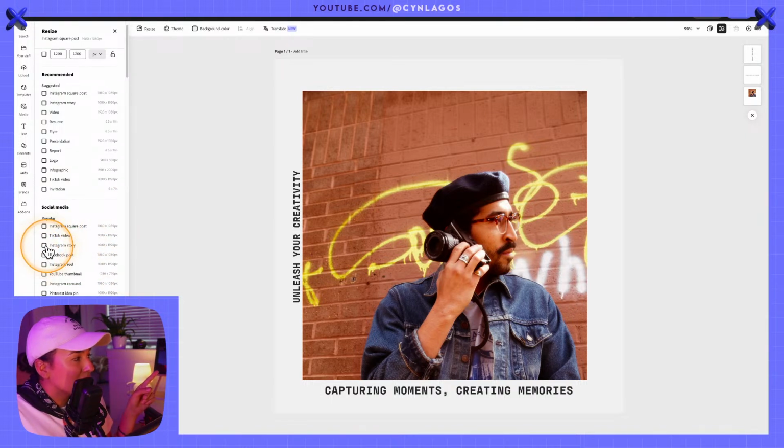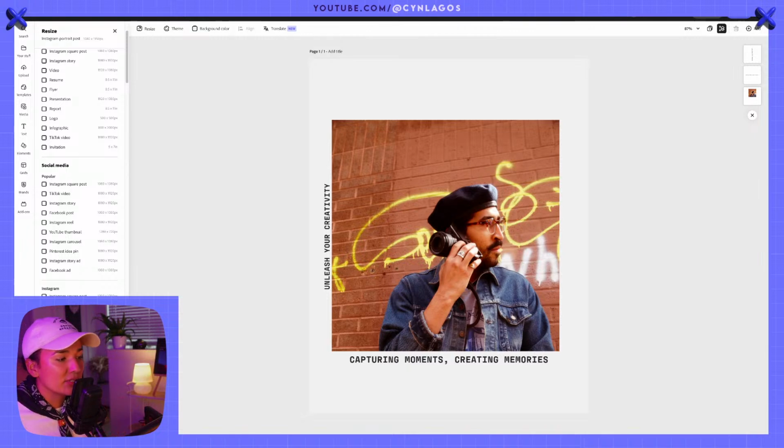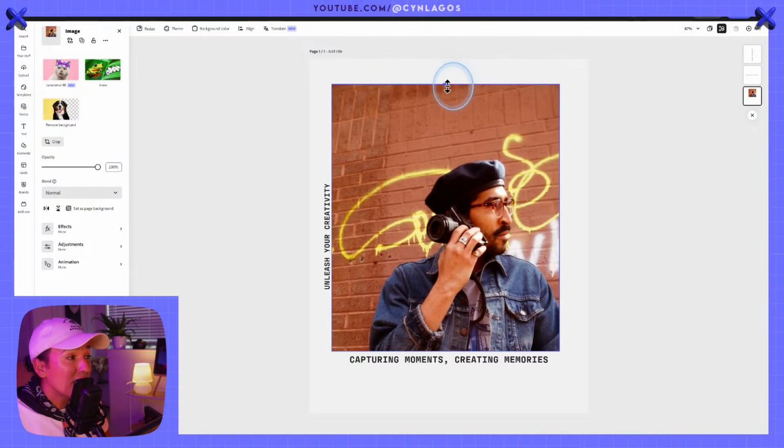So we've got Instagram story, Instagram story ad, Instagram reel, Instagram post. I don't know why it's honoring Instagram square post. Here you go, Instagram portrait post. There you go. And click resize. Boom. Did you catch that? That was so fast. All right, so it is now 4x5.